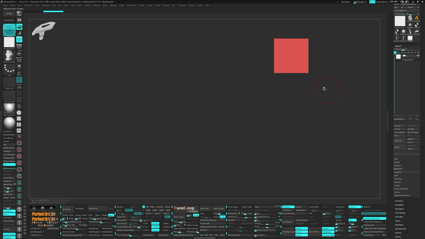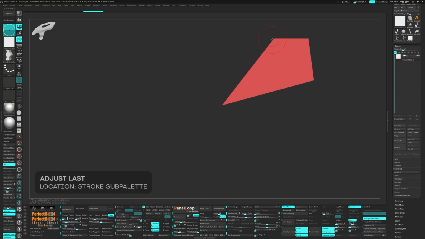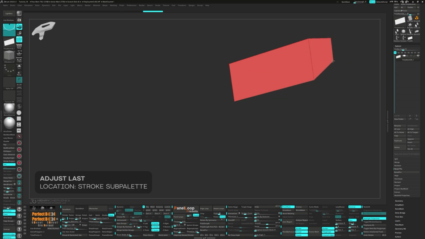The first one we'll discuss is AdjustLast. This is a pretty neat feature that gives you some extra control over the last action you performed. So say you just sculpted a stroke onto your model and you realize that it's not quite right. Maybe it's a bit too strong or maybe it's too weak. Instead of undoing the stroke and trying again, you can use AdjustLast to tweak the intensity of that last stroke.